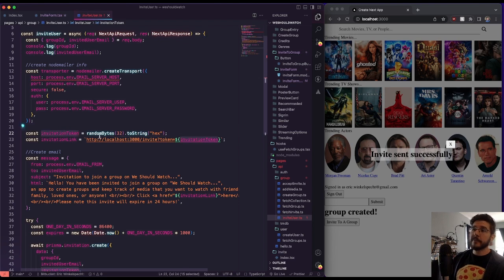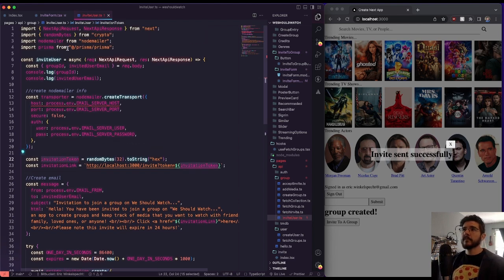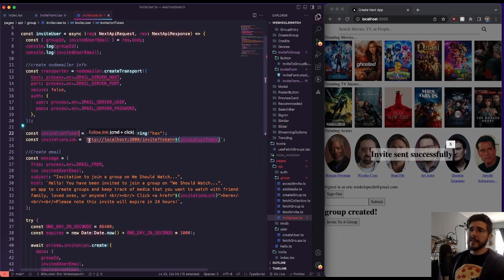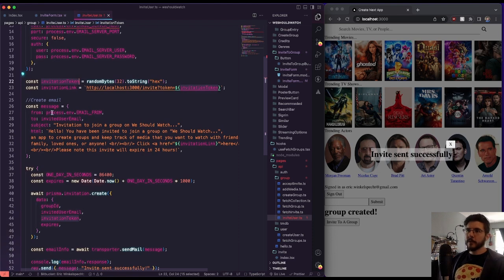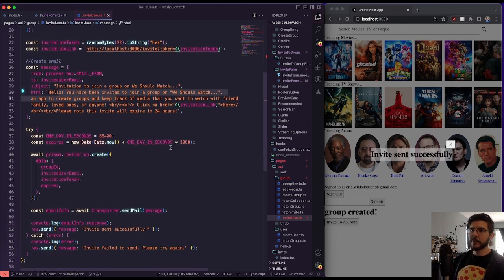We make an invite token by using crypto, and then we create an invite link. So right now this is localhost, but it's just going to be localhost invite token, whatever our token is that we generated. And then here we're making this email. So here's the message. From is going to be what's in my env file. To is the invited user email we just sent back. Subject, invitation to join a group on We Should Watch. And then there's a message here with a link to that invite link that we created.